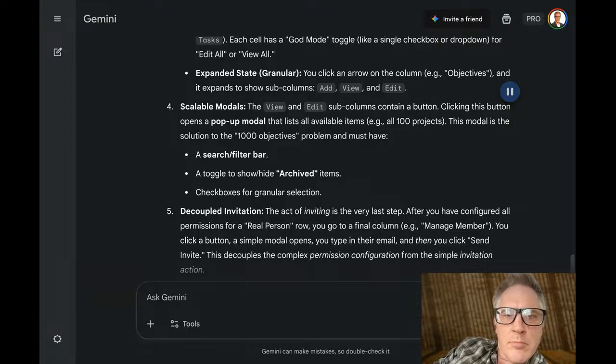and edit. Scalable modals. The view and edit subcolumns contain a button. Clicking this button opens a pop-up modal that lists all available items, e.g., all 100 projects. This modal is the solution to the 1000 objectives problem and must have a search filter bar, a toggle to show or hide archived items, checkboxes for granular selection.